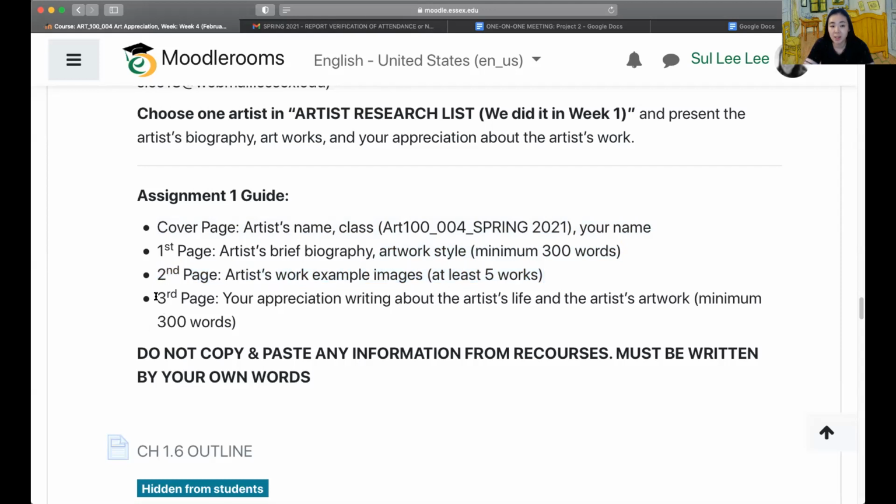And the last page is the most important page. You're going to write your appreciation of the artist's life and the artist's artwork, and it should be a minimum of 300 words. And remember, do not copy and paste any information from the resources except for the second page, the images page. It must be written in your own words. Okay?